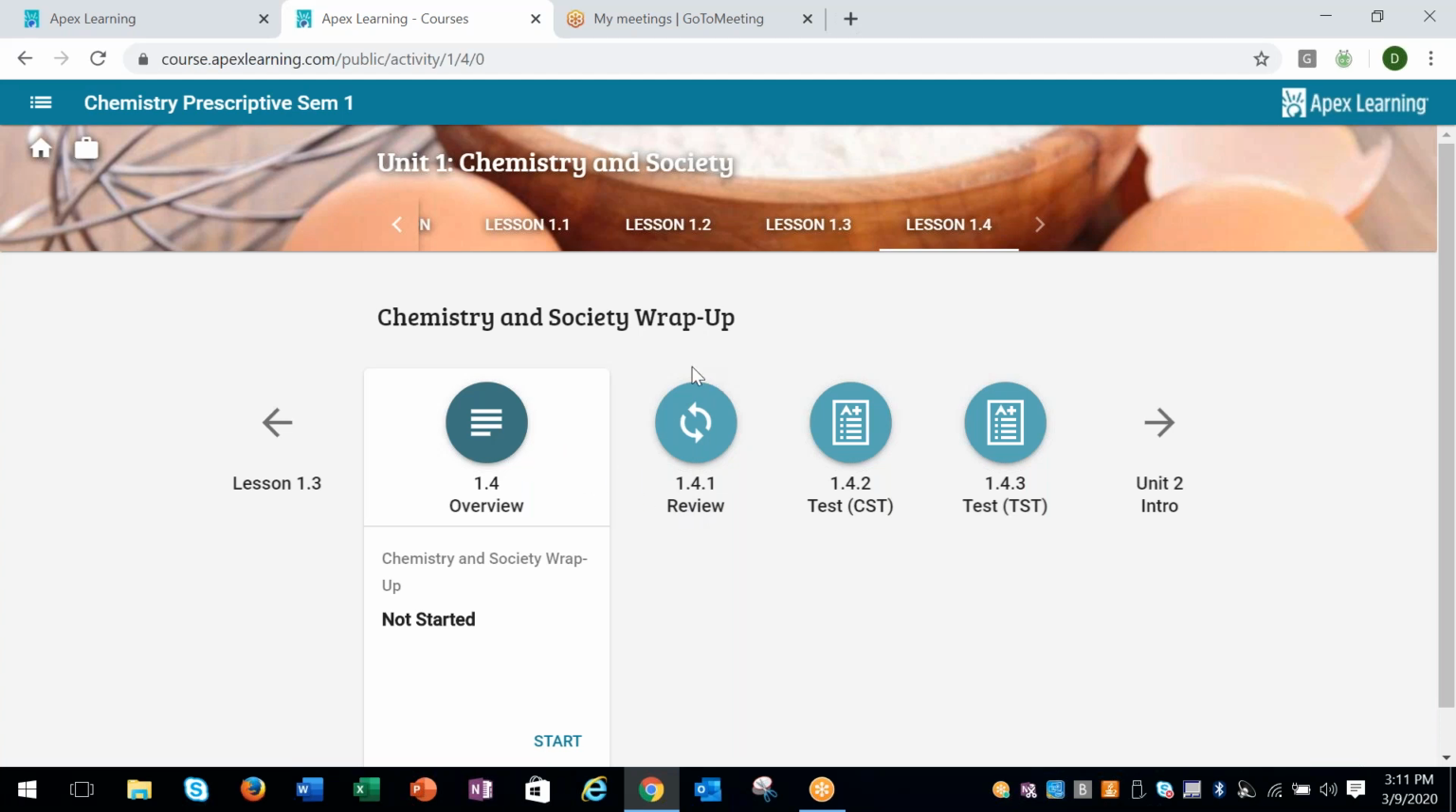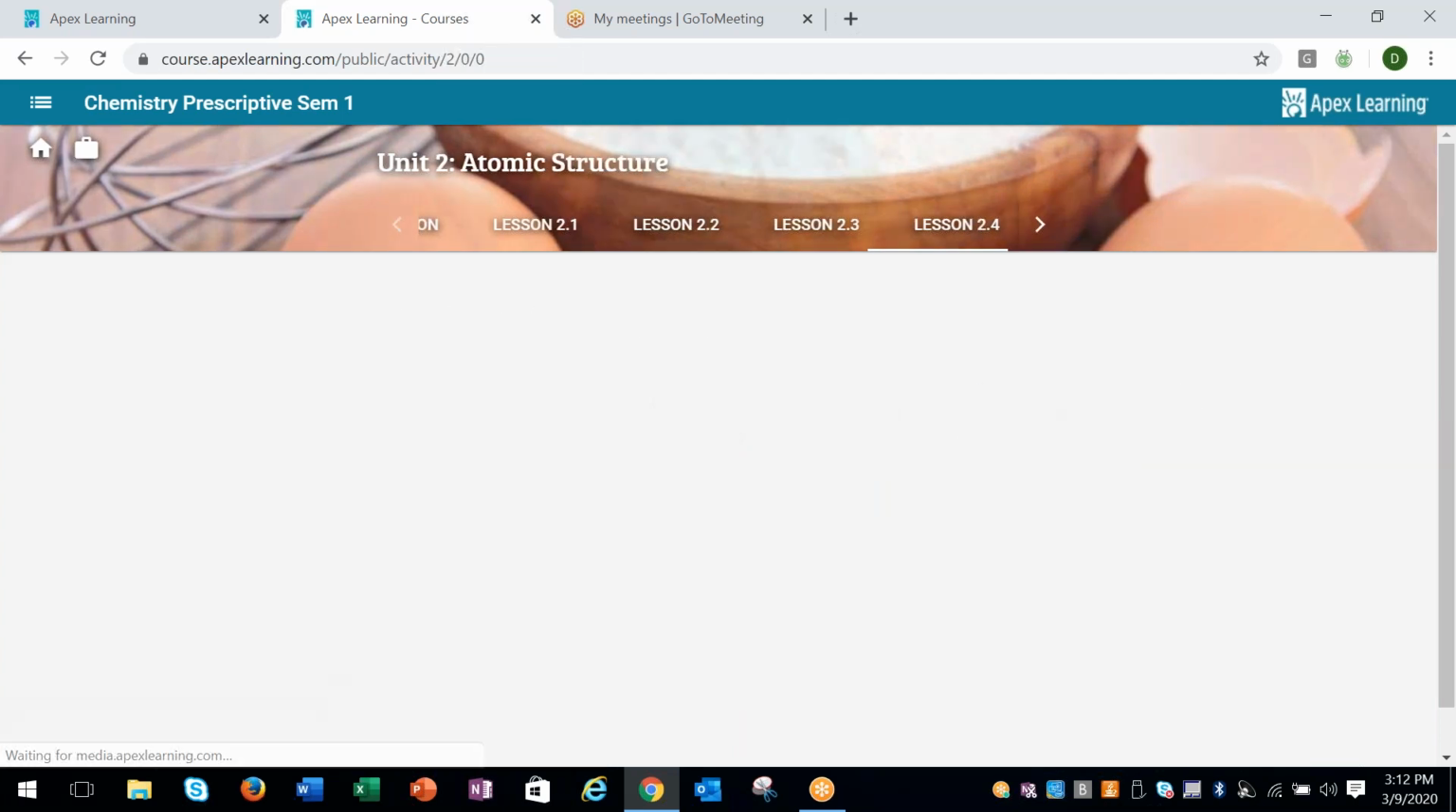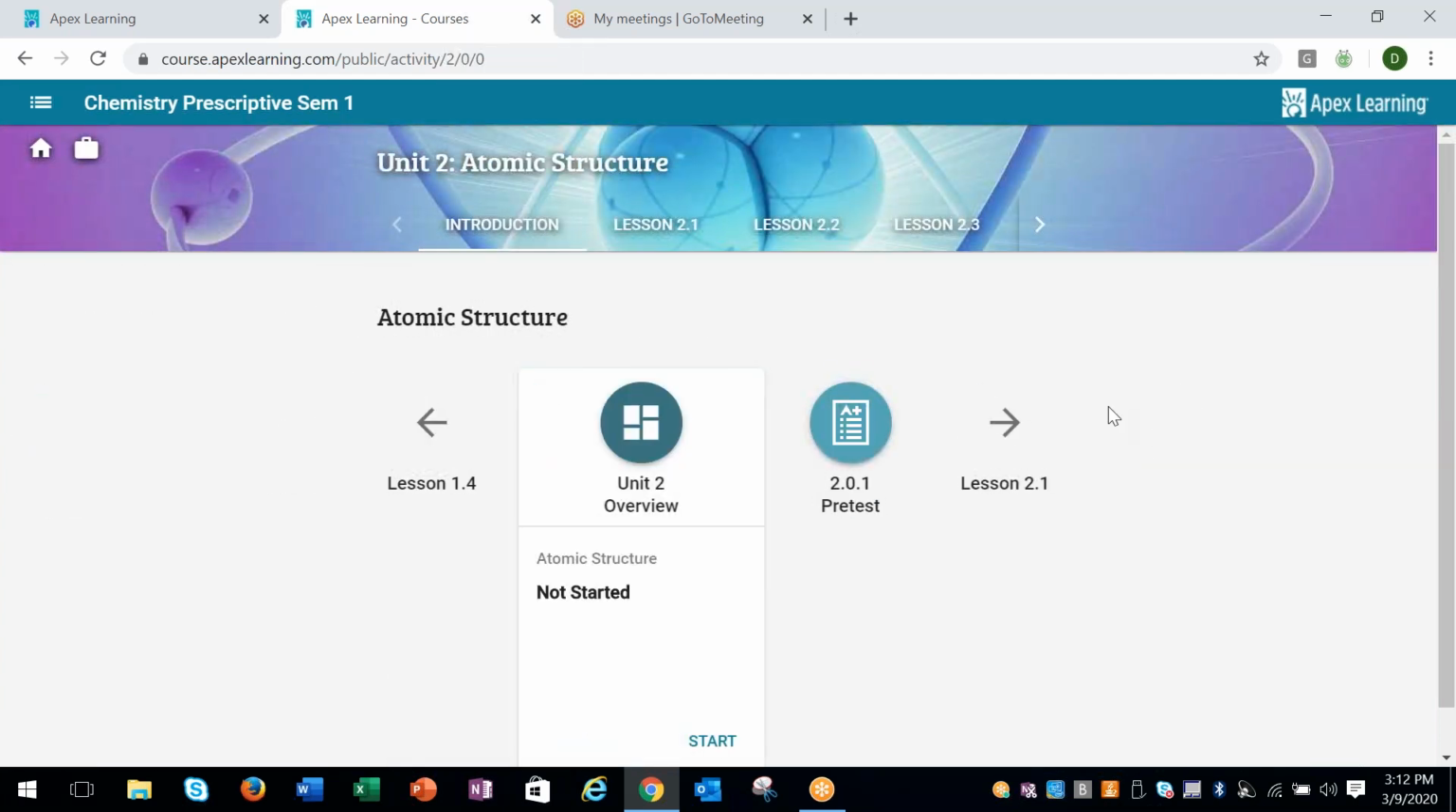We've got an overview, we've got a review. CST is computer scored test, TST is teacher scored test. And you'll decide which one or both of those the students should take. Unit 1 is completed, and then the student would launch into Unit 2.